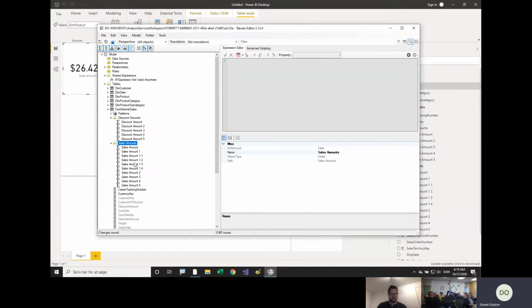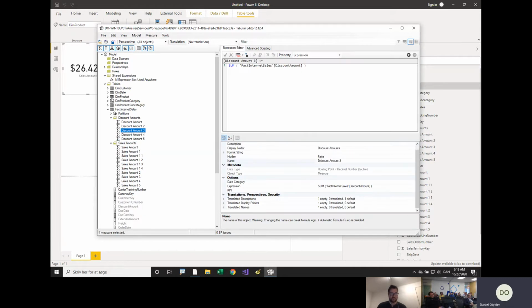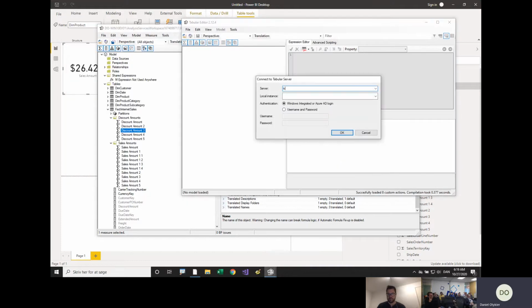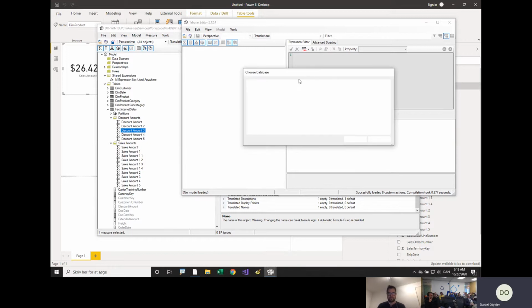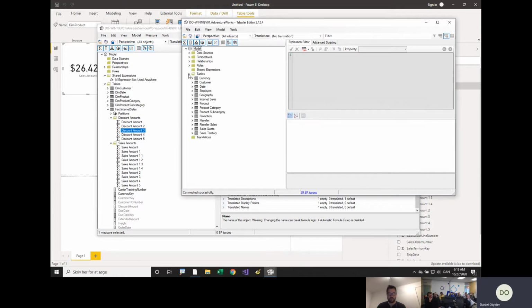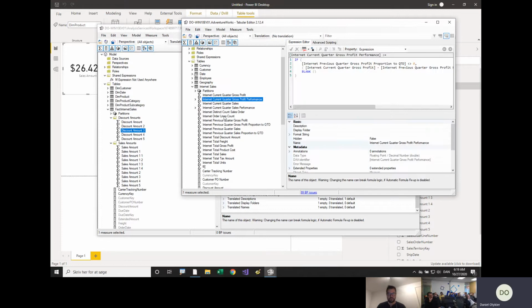And not only can you copy paste measures and objects between tables, you can actually copy these objects between two instances of Tabular Editor. So let's say, for example, that I have a tabular model hosted on Analysis Services. Here I happen to have an instance of Analysis Services running on my local machine. So here we go. And here's the full AdventureWorks model with all of the various measures and so on.